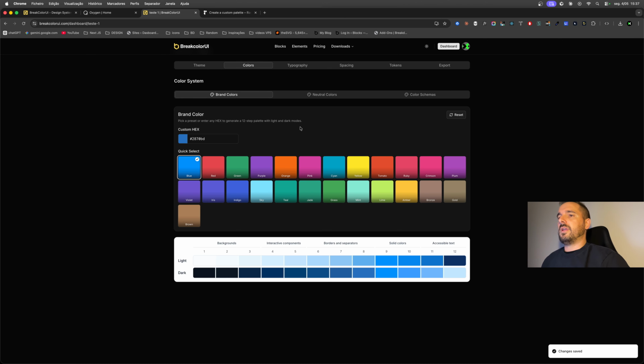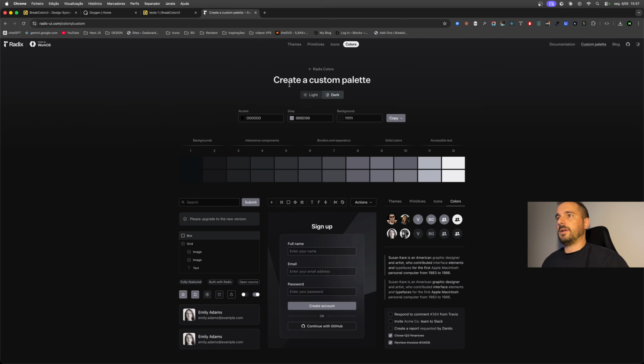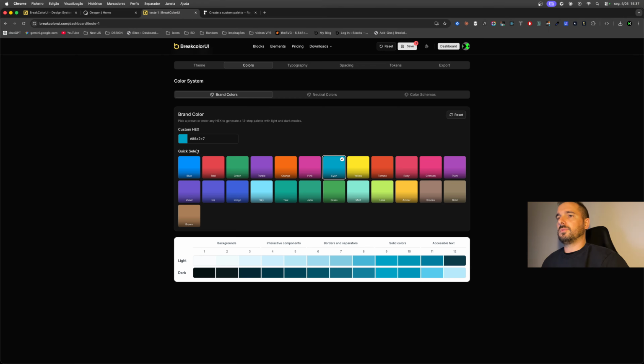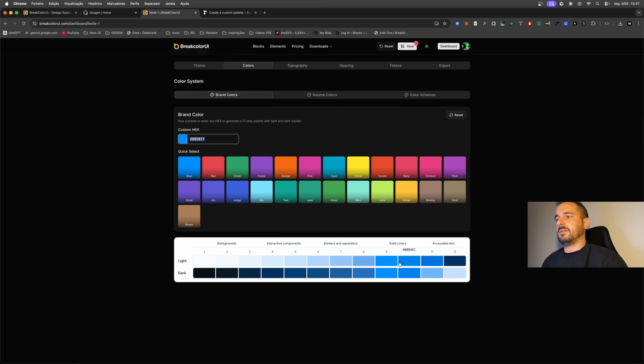And now we have the most important part. In this brand color, you can pick your brand color for your client or your website, whatever. And you can choose these presets. It's the same colors as the Radix website. If you go to Radix color and pick this color, you can see it is the same palette. Let's close it.